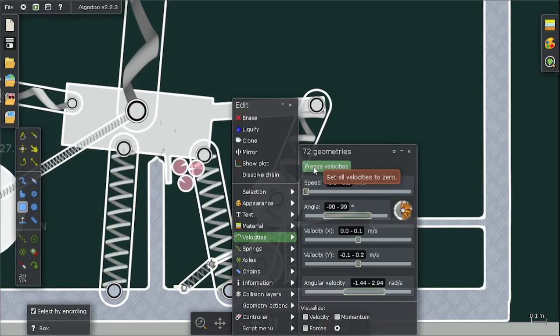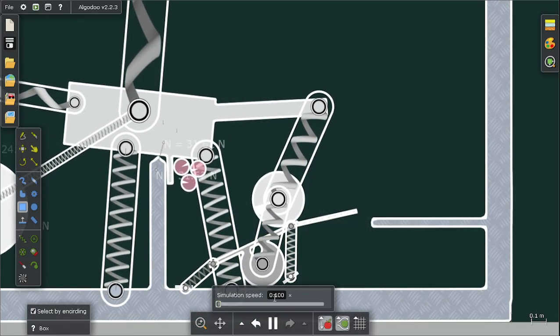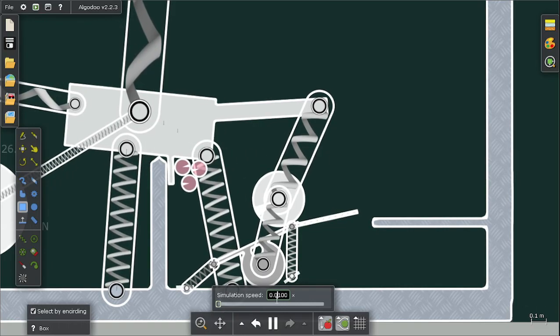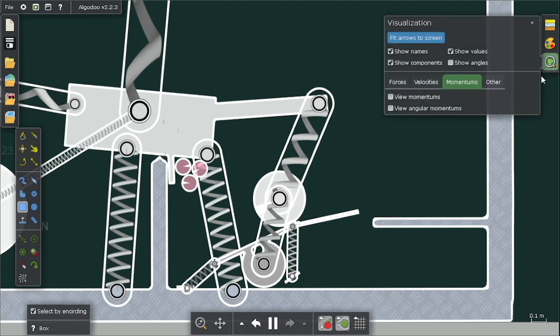Okay, so you see the oscillations, do you? Let's slow it down even more. Can we go even slower? Let's go to 0.0. Yeah, there we go. Okay. So let's see the forces.